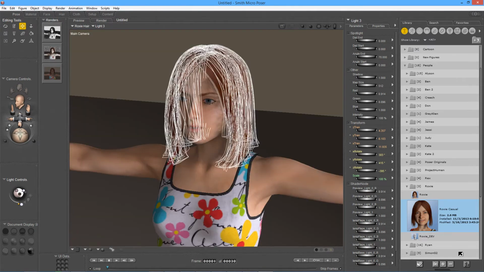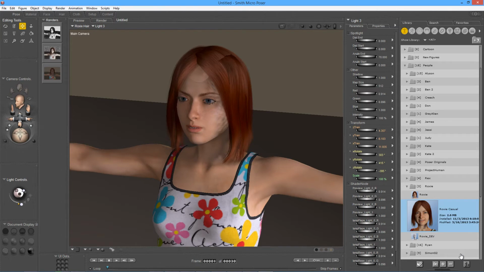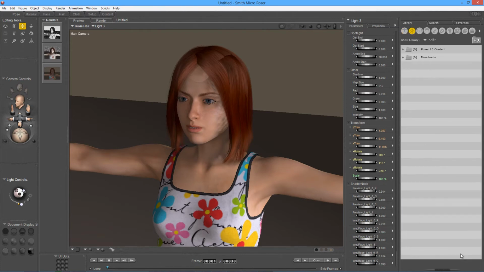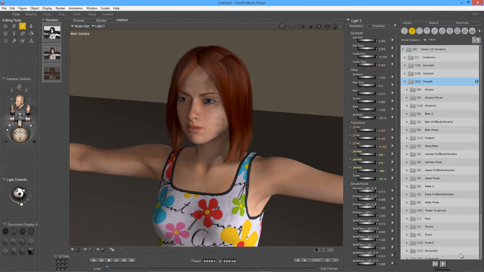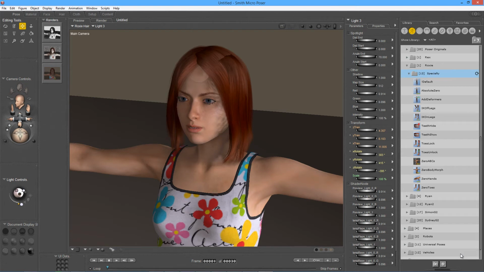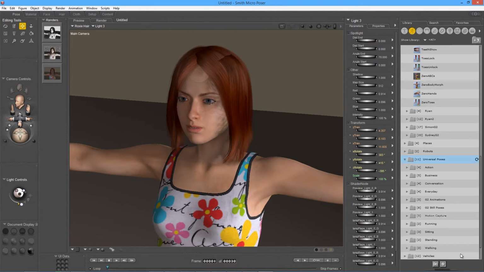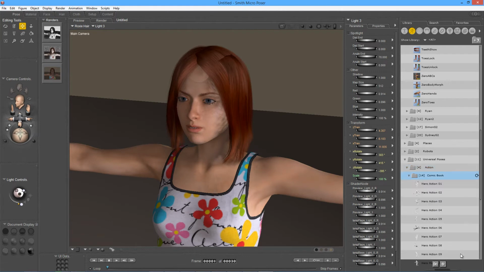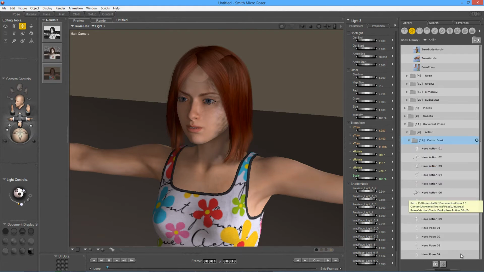Now, of course, the other thing we want to do with Poser is pose things. So we can do that by going up to the pose library here. We can expand upon all this, so we can get some people poses. And I'm using the Roxy one. So speciality. We've got some very limited number of poses here. I'm not actually sure. Oh yeah, universal poses, it's more like it. So we go for universal poses. We've got action and comic book, and let's put you in a superhero pose.